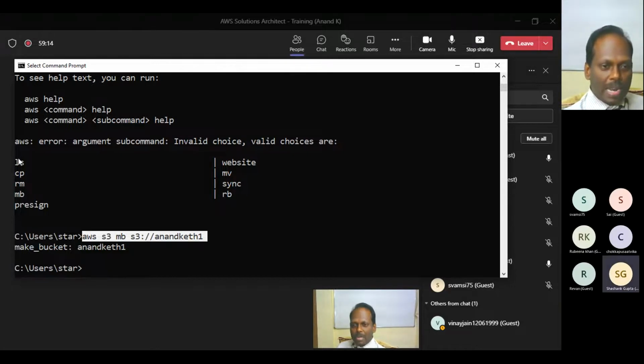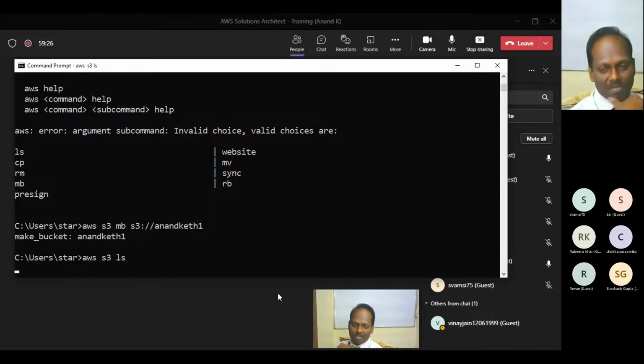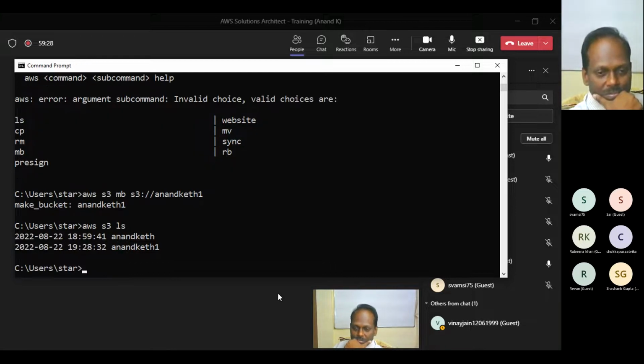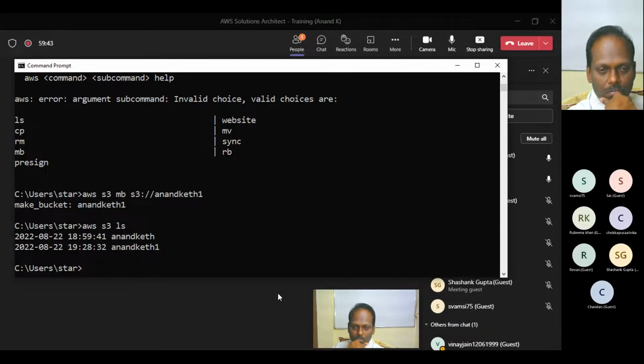So we learned about ls. We learned about mb, make bucket. We will now say S3 once again ls. Now there are two buckets. I can see two buckets. Did you see, everyone? Buckets.